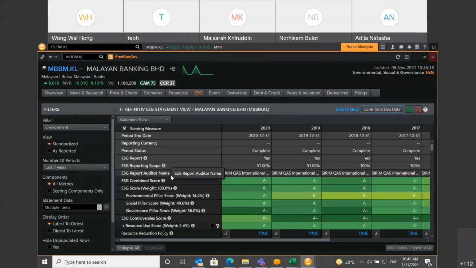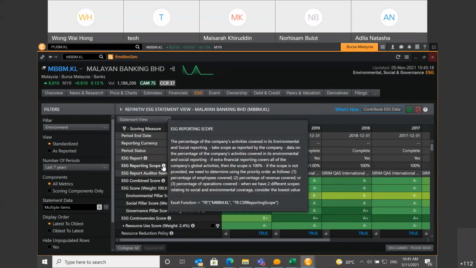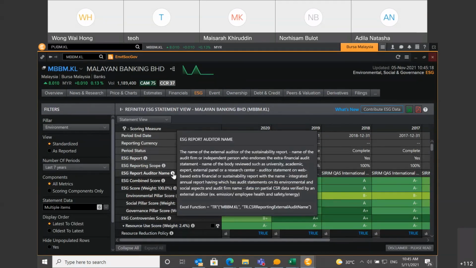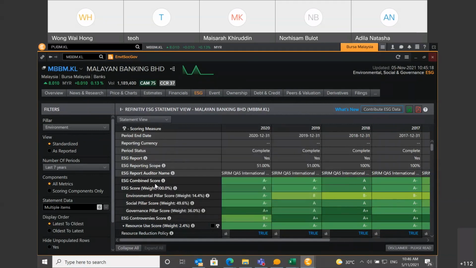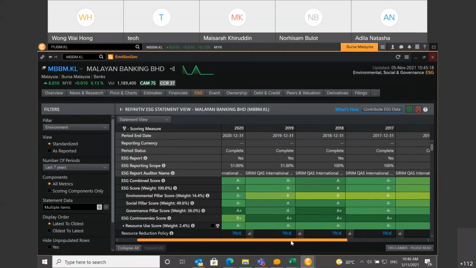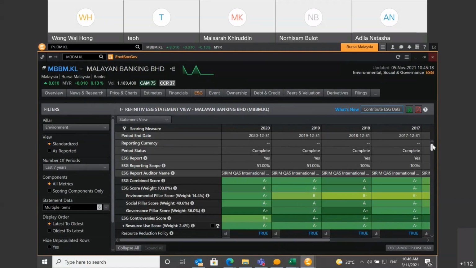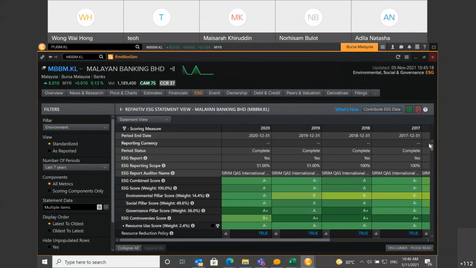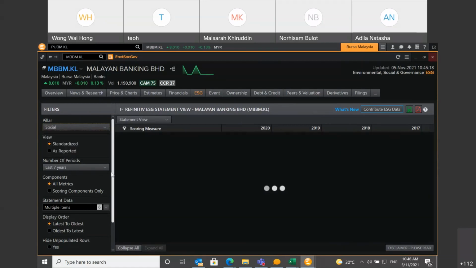Of course, it will have descriptions. Let's say, for example, if I'm not too sure what something means, it will have a drop down and explain a little bit more. This is where you can view your ESG data in here. And of course, if you want to change to socials, just tap and click it here. This allows you to change.